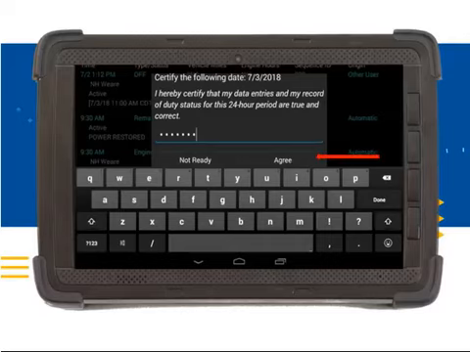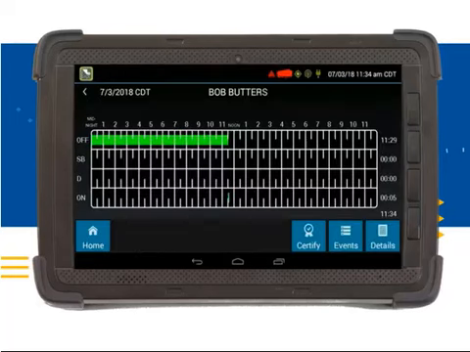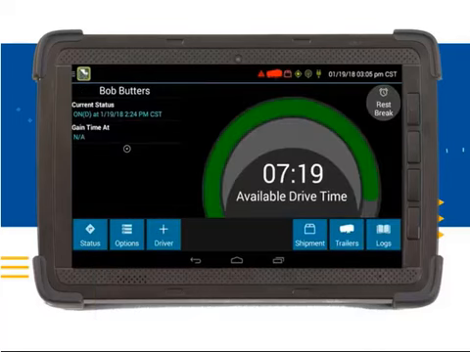Once your password is entered, you will need to click on the Agree button. Once you click on the Agree button, your logs will be certified and you will return to the last screen you were on prior to certifying your logs. To return to the ELD main screen, you will need to click on the Home button. You are now back on the ELD main screen and have completed this module on certifying your logs.